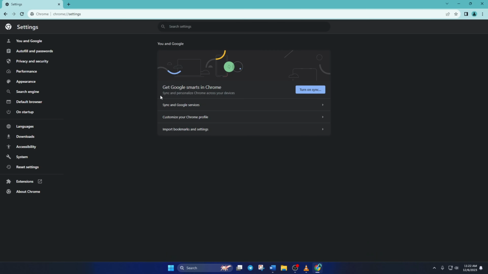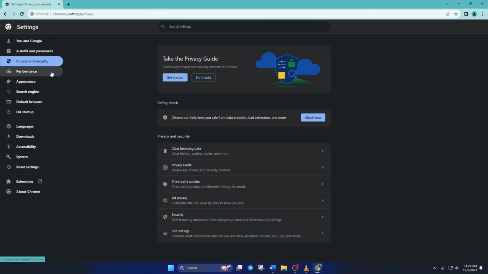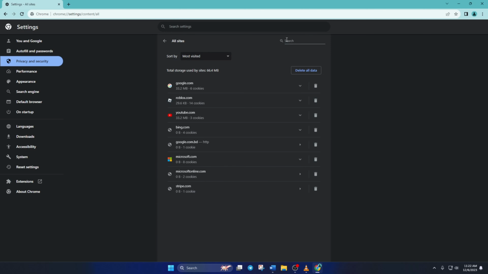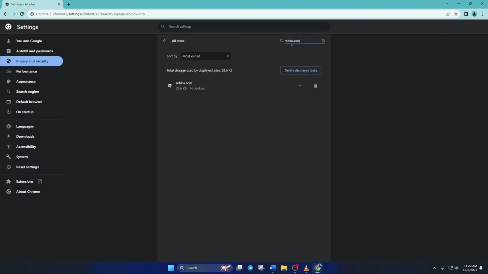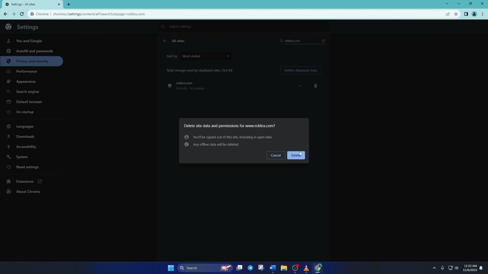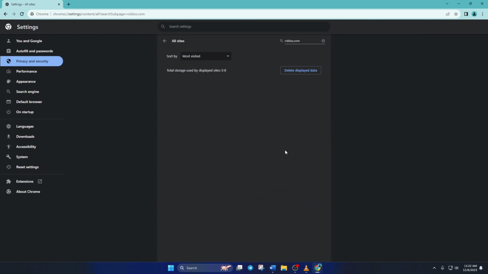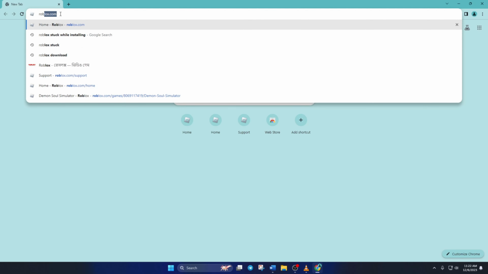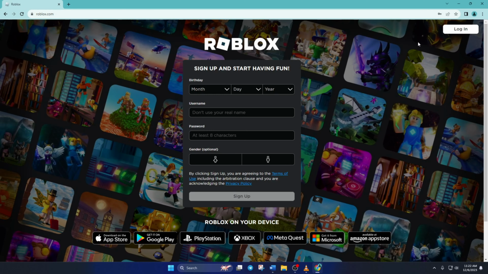Then click on Privacy and Security. Then on Site Settings. Now, click on View Permissions and Data Stored Across Sites. In this search box, type roblox.com. Now, hit that trash icon and select Delete from this pop-up. After this, close the tab and open up roblox.com. And check if you can log into your account.